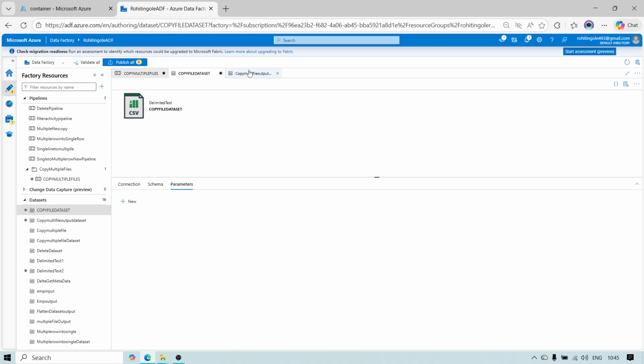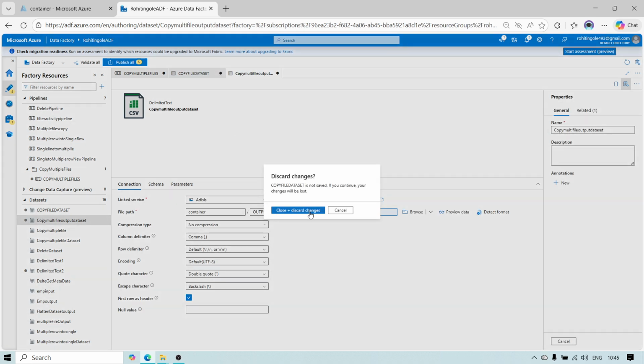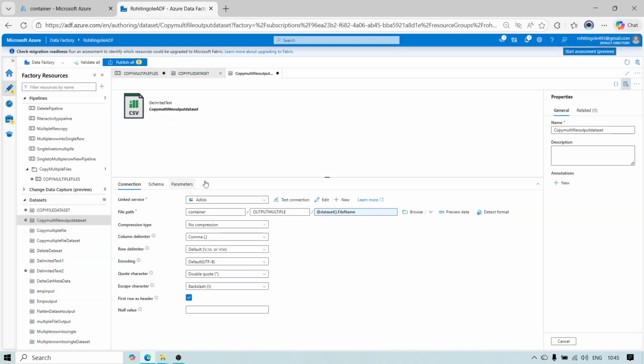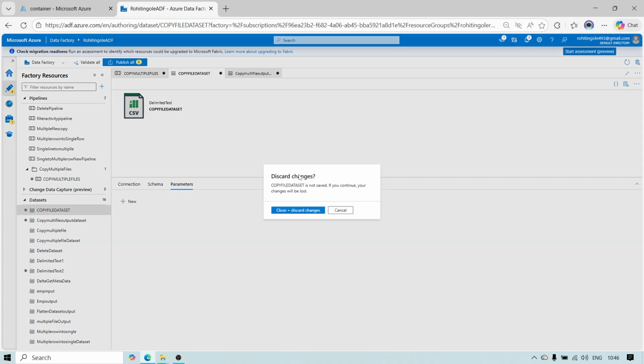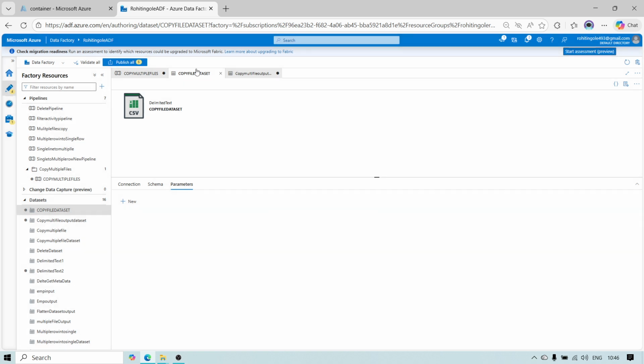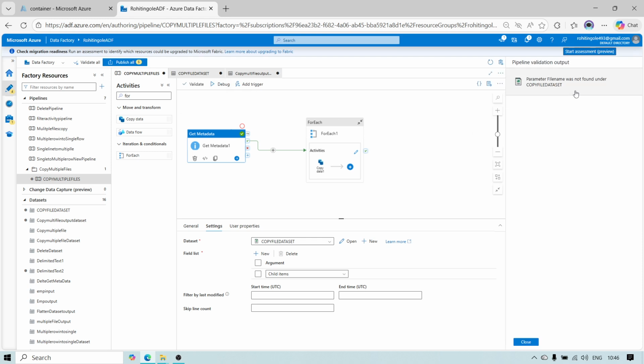Okay, now let me remove this one, cancel this one. Under this copy field data set we don't have it, and let's close this one. It says if you continue your fields will be lost. And now if I try to run this code, okay, copy this one, copy file description.